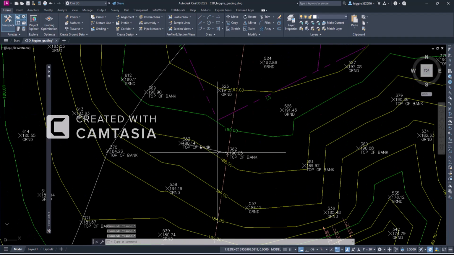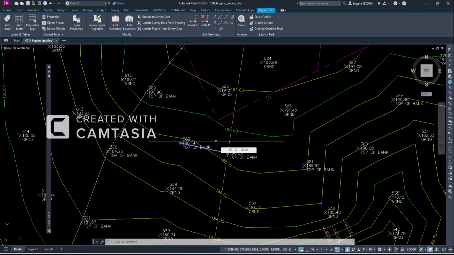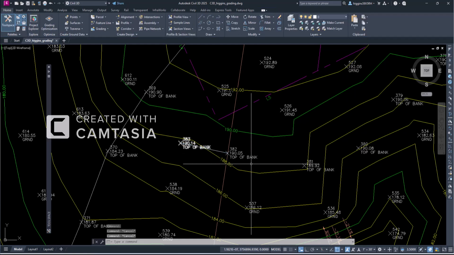So you'll notice here, this is one of the figures here. And what I want to do is modify this. I want to add a polyline to this and then use this as a top bank, because a lot of times these feature lines might not come in as planned. So we got top of bank, top of bank.